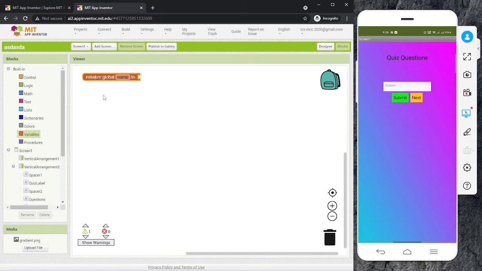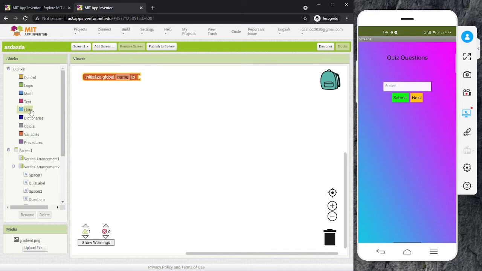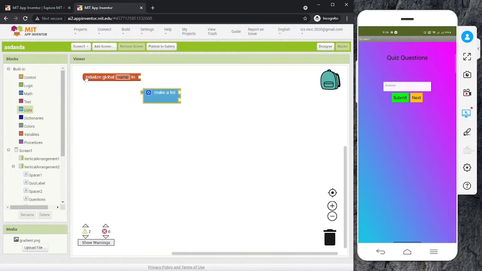So, ayan po yung gagamitin natin. Okay? So, again, ipapasok po natin sa variable yung ating mga questions, okay, using a list. So, ayan siya. So, initialize global variable. Tapos, create tayo ng list. Ngayon, dito, we'll be changing yung name ng ating variable. So, let's say, for example, question list.